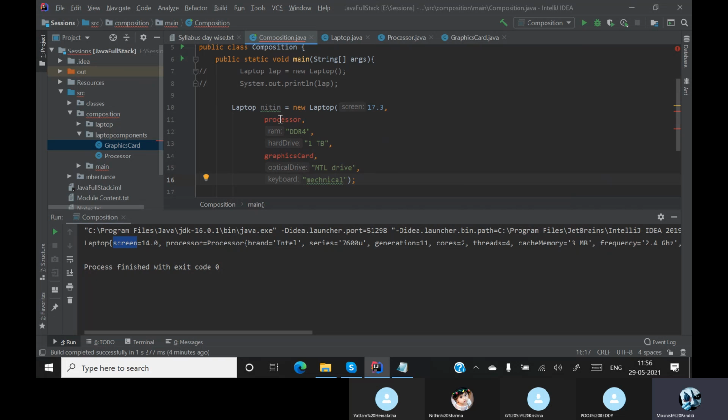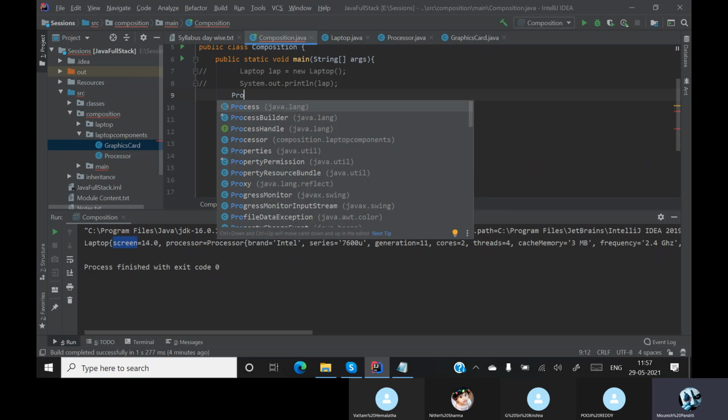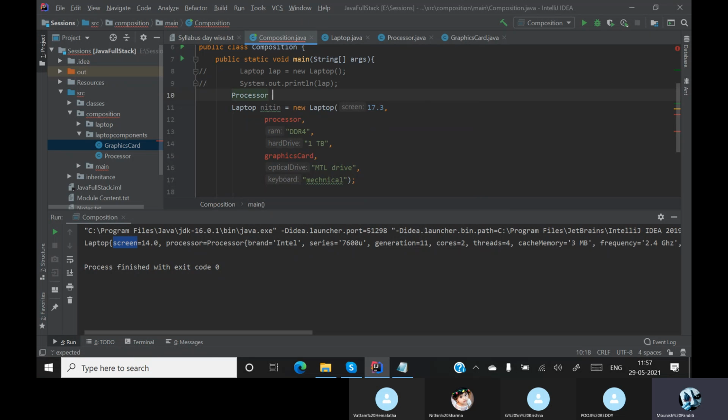Now we need to create a processor. I can either write my complete processor details here itself, but it will become very long, so I'll create my processor object here. Processor is equal to new Processor. Now what all things is my processor having? What is your processor brand? Intel. So you have a processor brand with Intel.